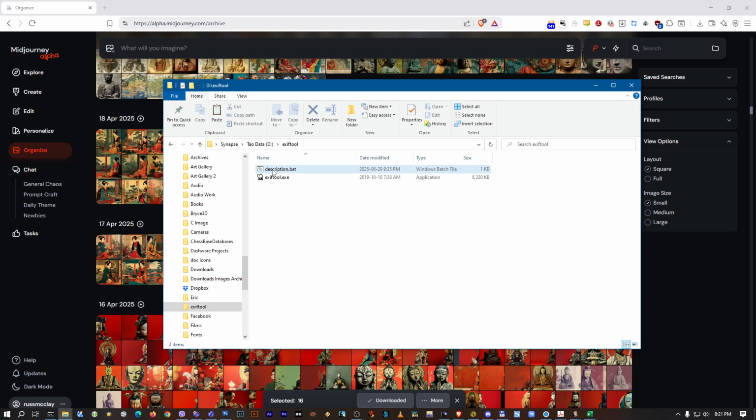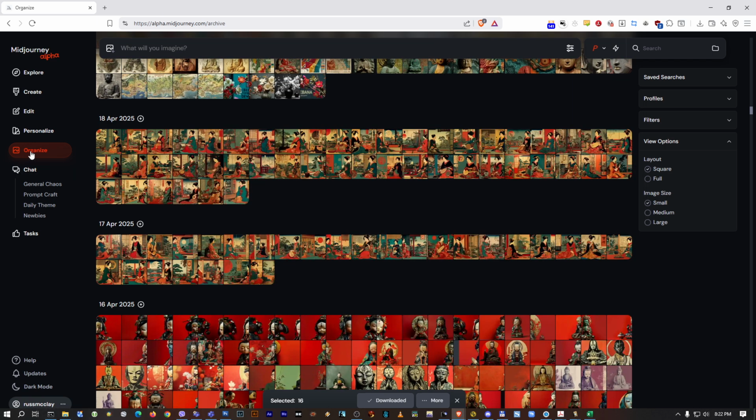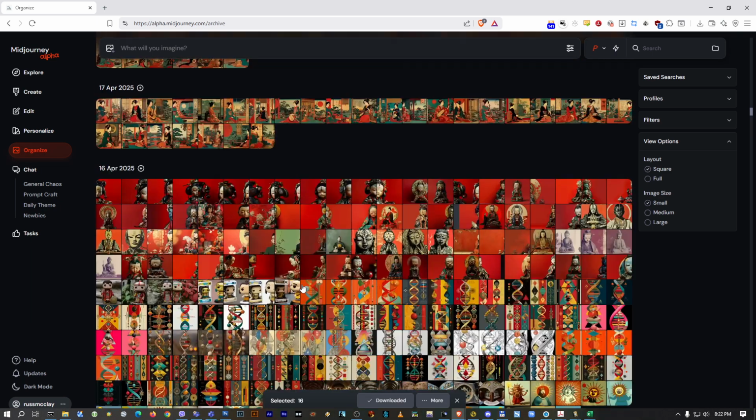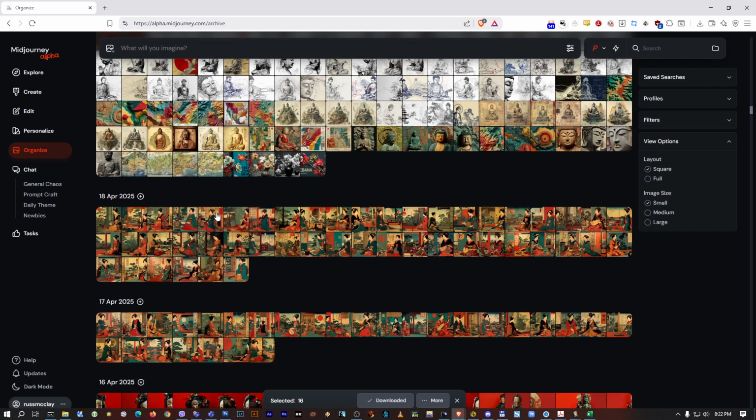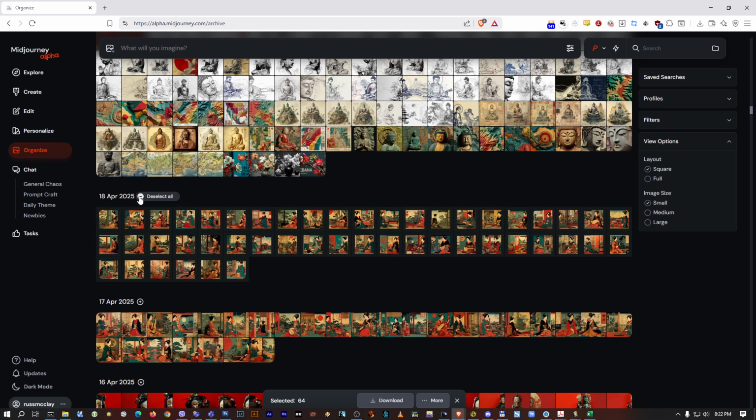Now, the next thing we need to do is go to Midjourney. Here in Midjourney, I'm in Organize. And here, as you know, if you use Midjourney, you can scroll through your creations. I'm going to pick a smaller set because it takes a little time to download. All you do is click on Select All. Now I've selected all. Of course, you can select as many of these as you want. It's a little tedious. You could do all of them. For me, I've been in here for years, it'd take quite a long time to do that.